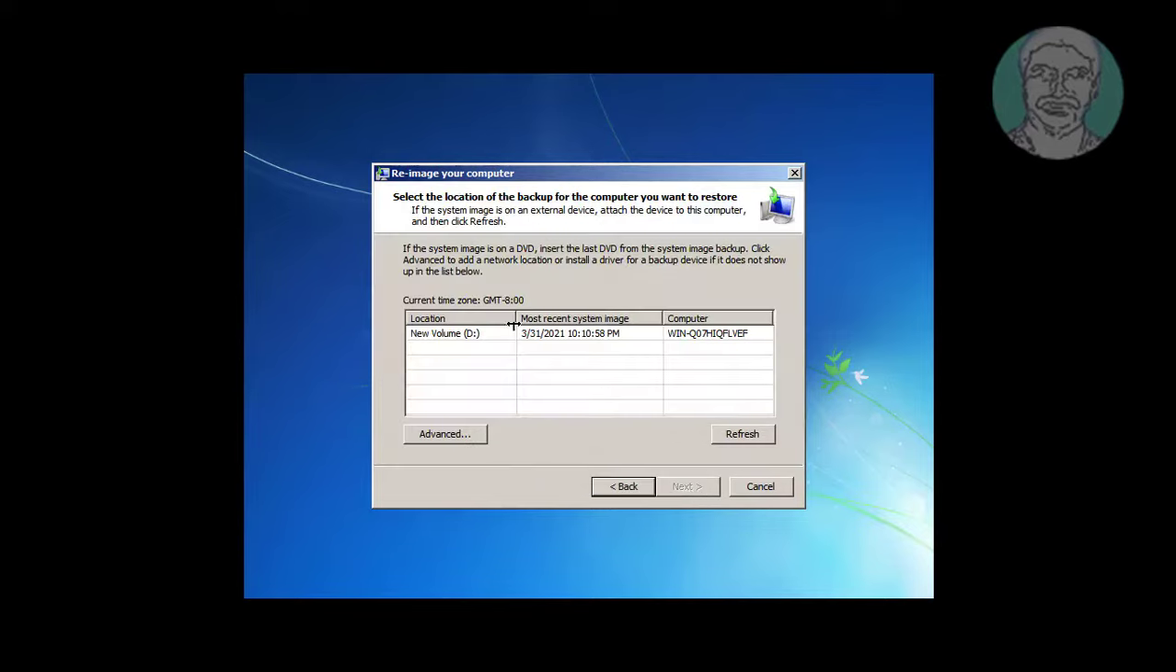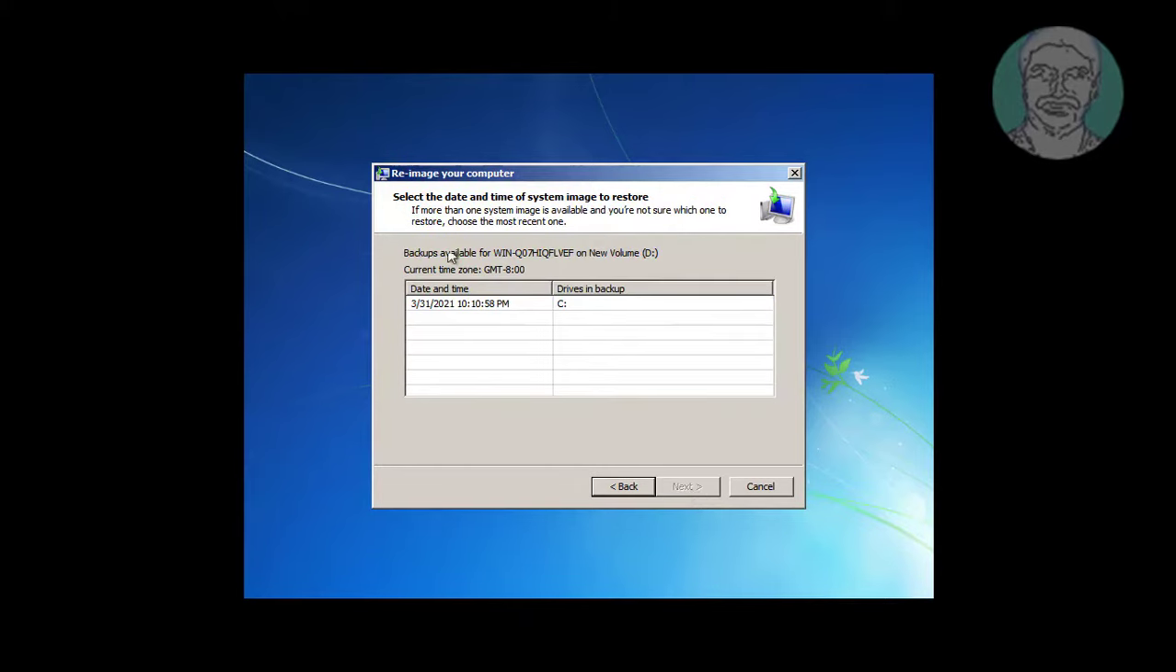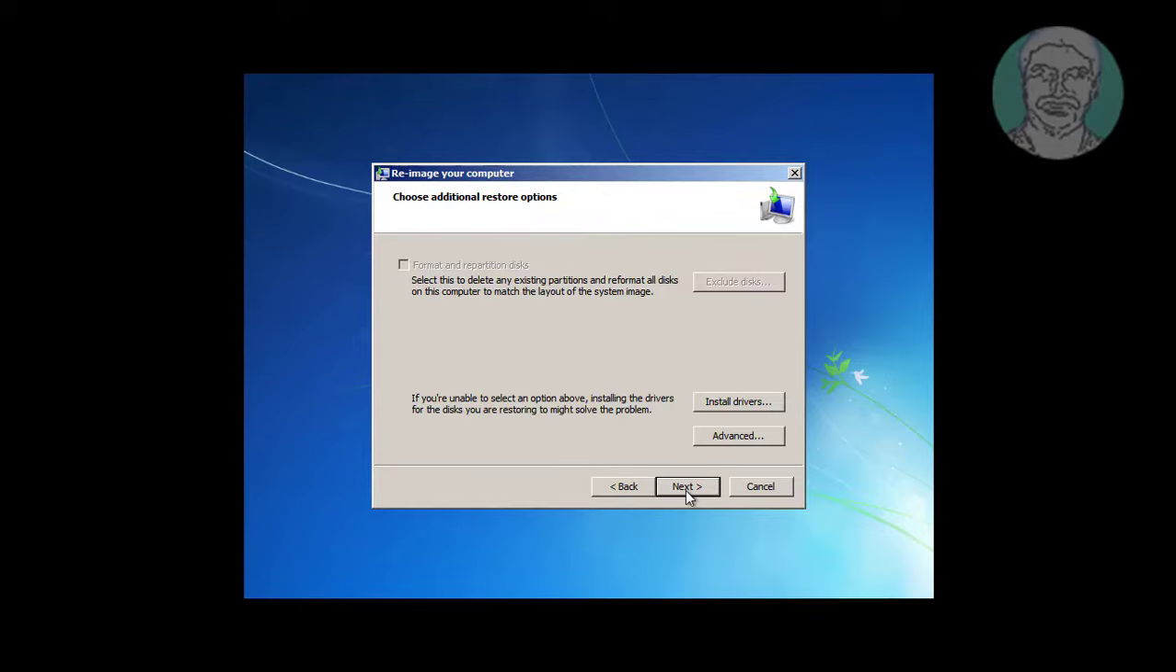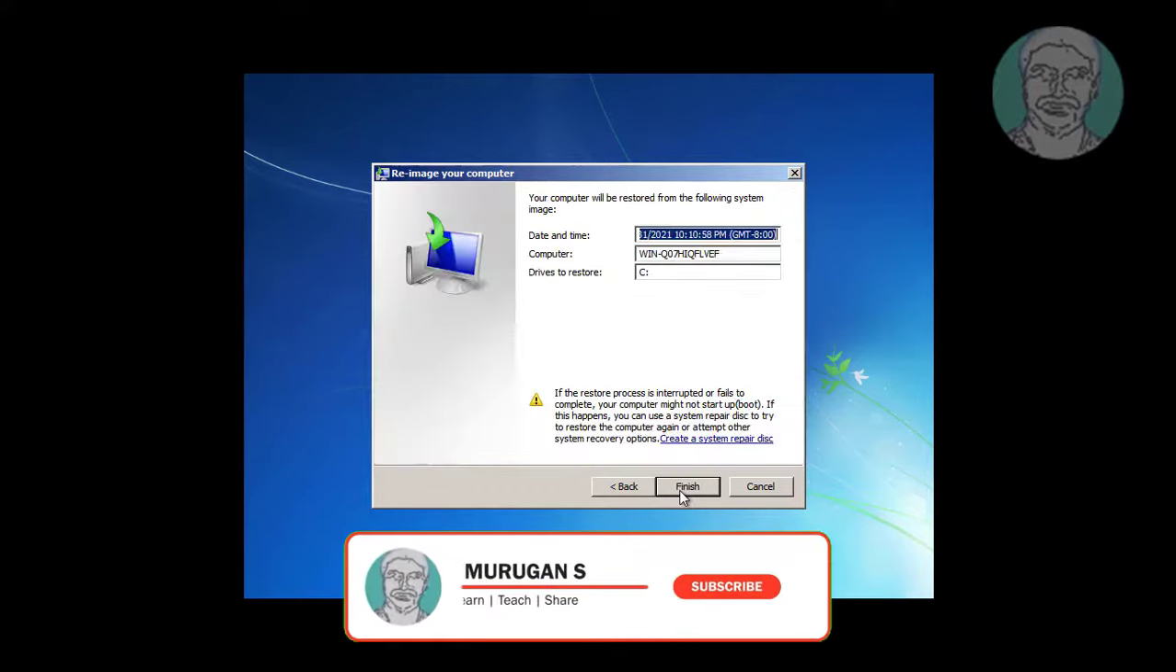Click Next. Select previously created system image, click Next. Click Next. Click Finish.